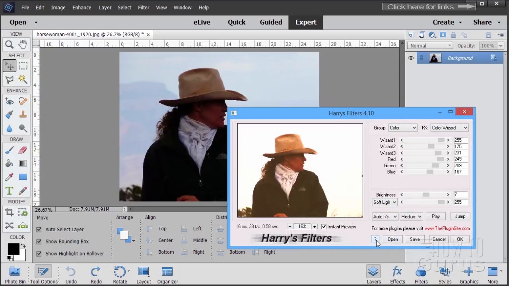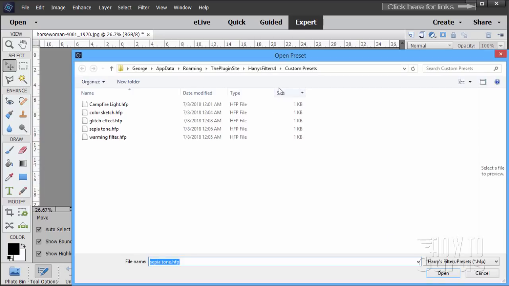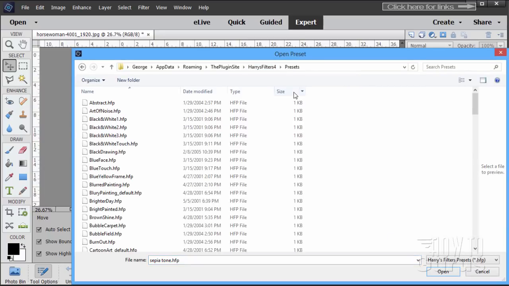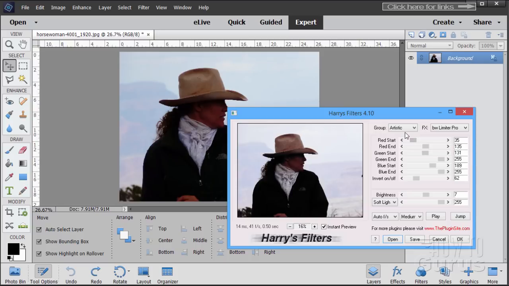Also, down below, a little help file right there. It's a very small help file. It doesn't give you a lot of information, but it gives you a little bit. The open allows you to open up presets. Click on that one and go over here to presets. The filters come with a whole big list, a whole set of presets in here. Let's just go take a look at this black and white touch preset. Choose open. That's in the artistic and black and white limiter pro, and it puts in that preset.